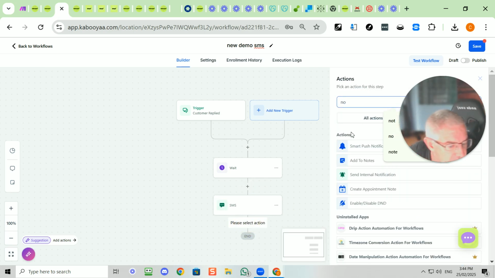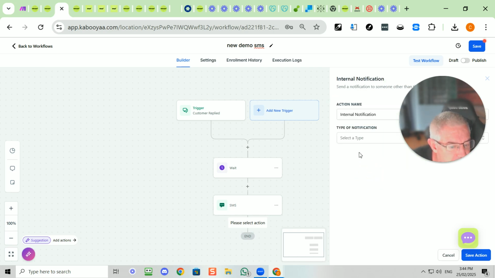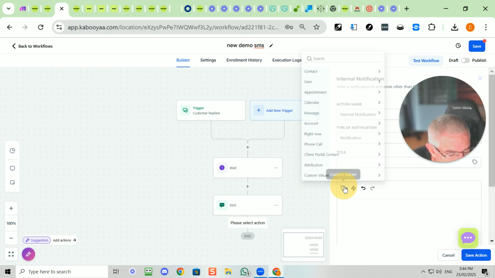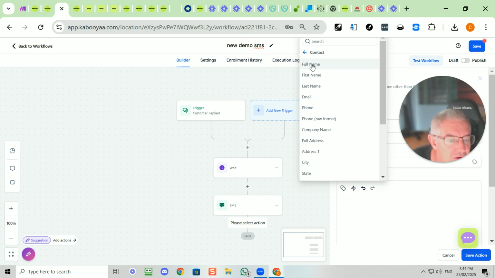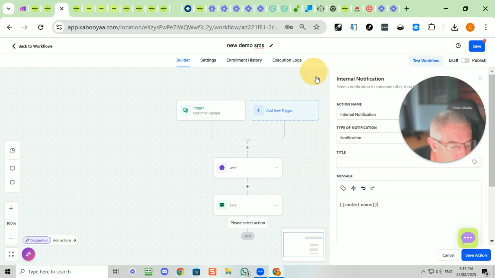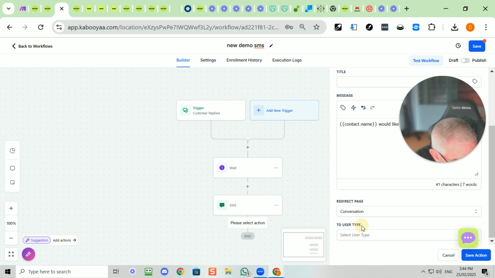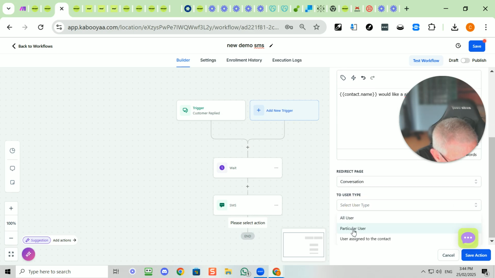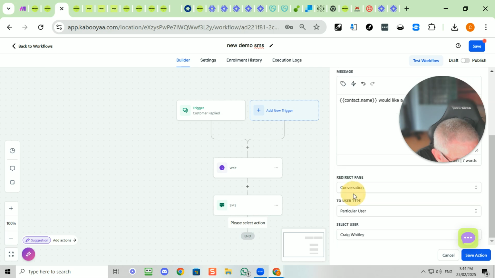So notice, internal notification, and you choose the type, and that could be an email or a notification if you want to send to the app. So then you would add in here contact, full name, would like an AI bot demo. So you're going to be notified of that. We're going to make it a conversation, and we're going to particular user, and in this case it's going to be me, and we're going to save that.